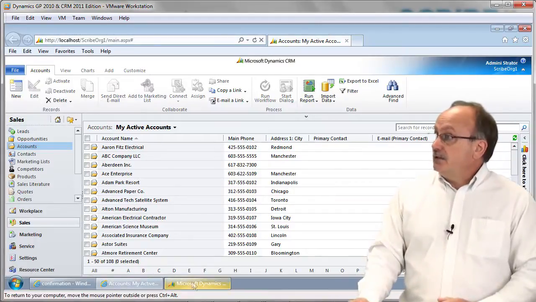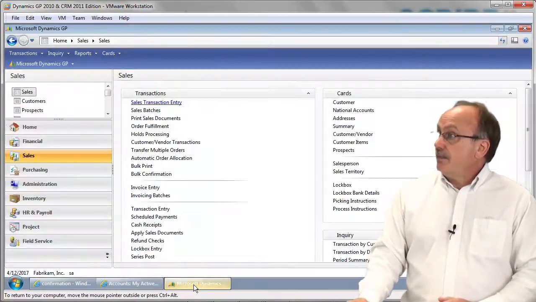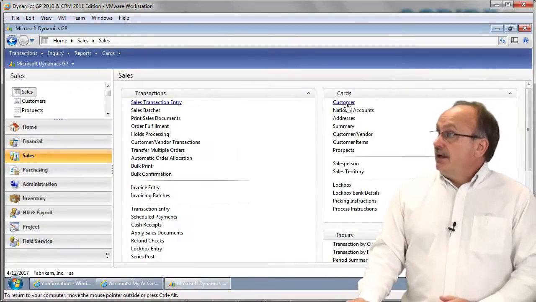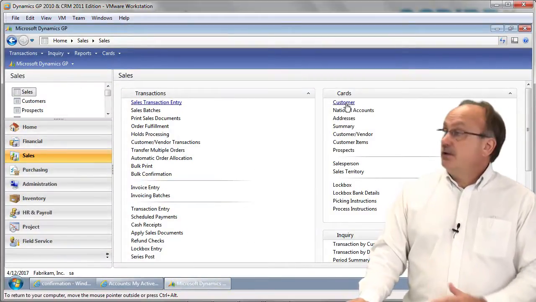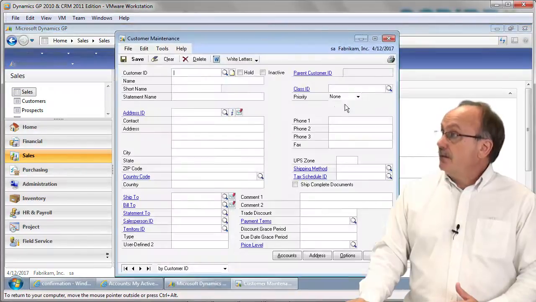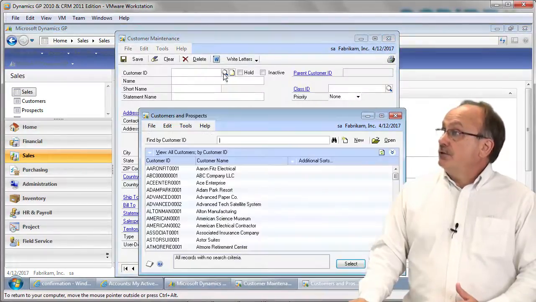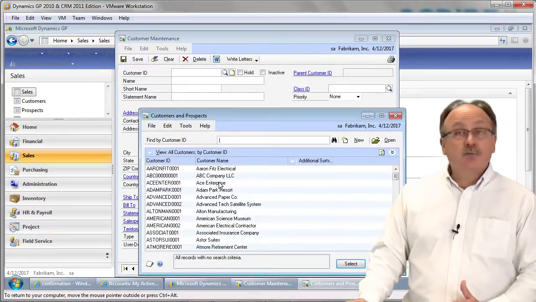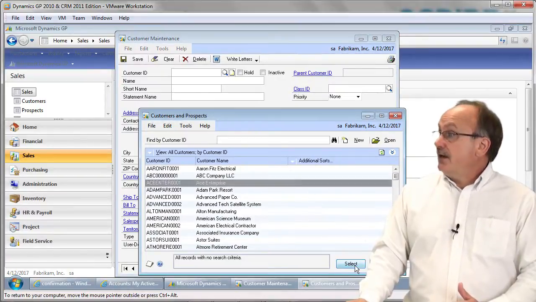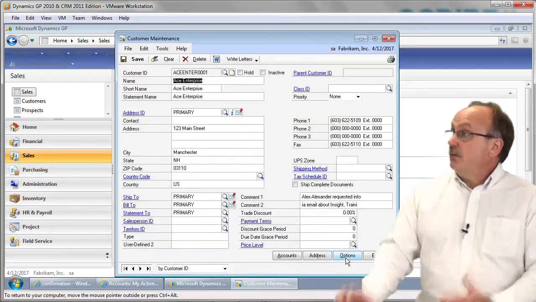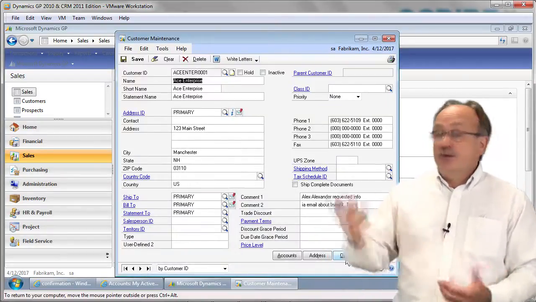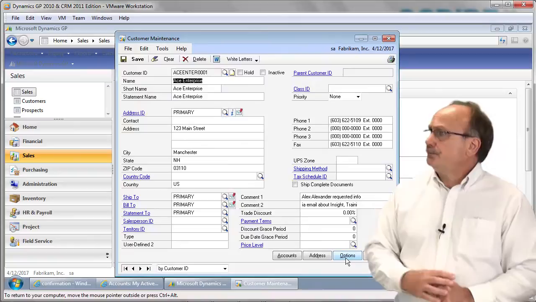So let's go ahead into Dynamics GP. And I'm going to go ahead and click on, under the cards section here in GP, click on customers. And what we'll do is we'll look for a new account called Ace Enterprises. And as you can see, it's the third one in the list here. So if I select that, we'll open up the detail. Once again, pull the relevant information over here into Dynamics GP as well.